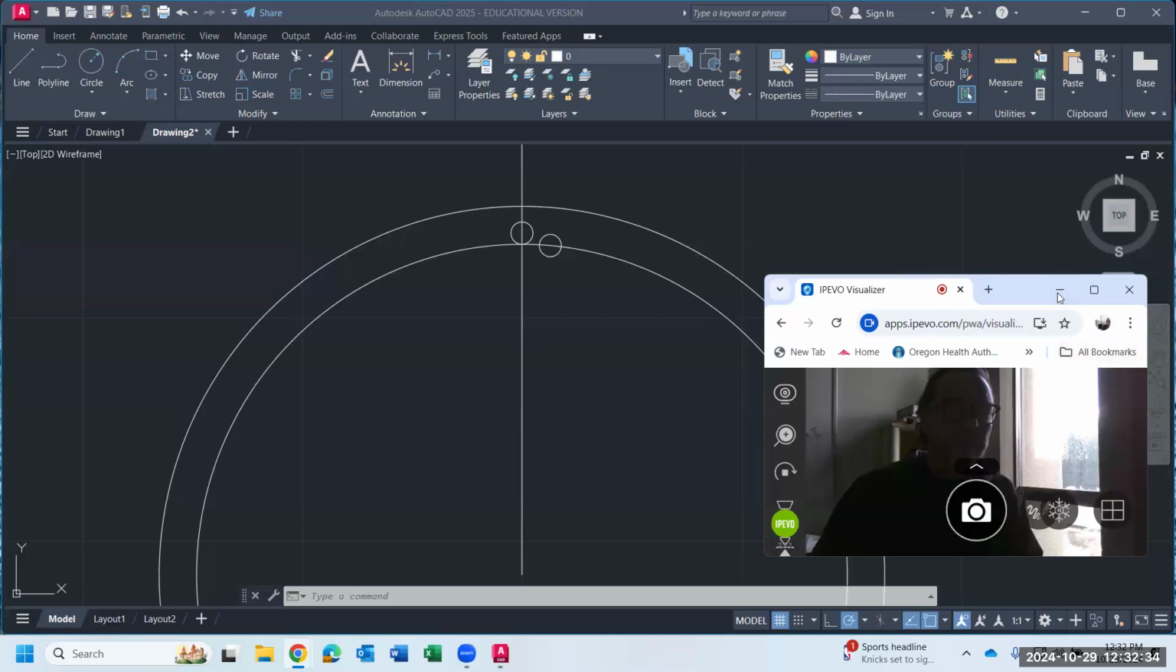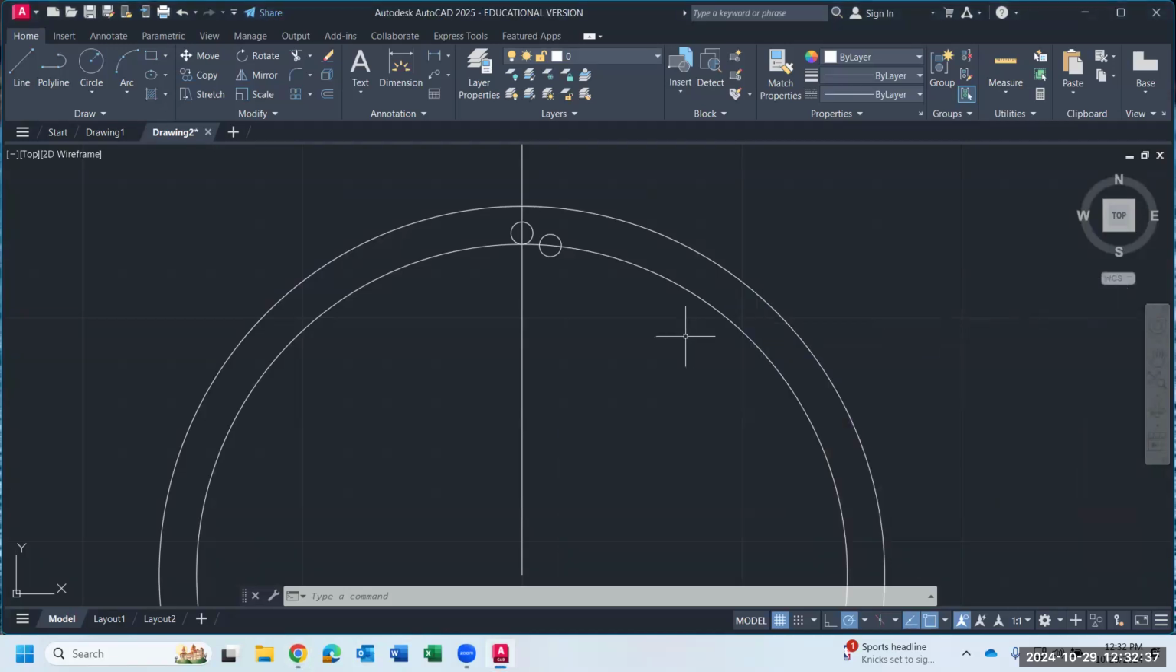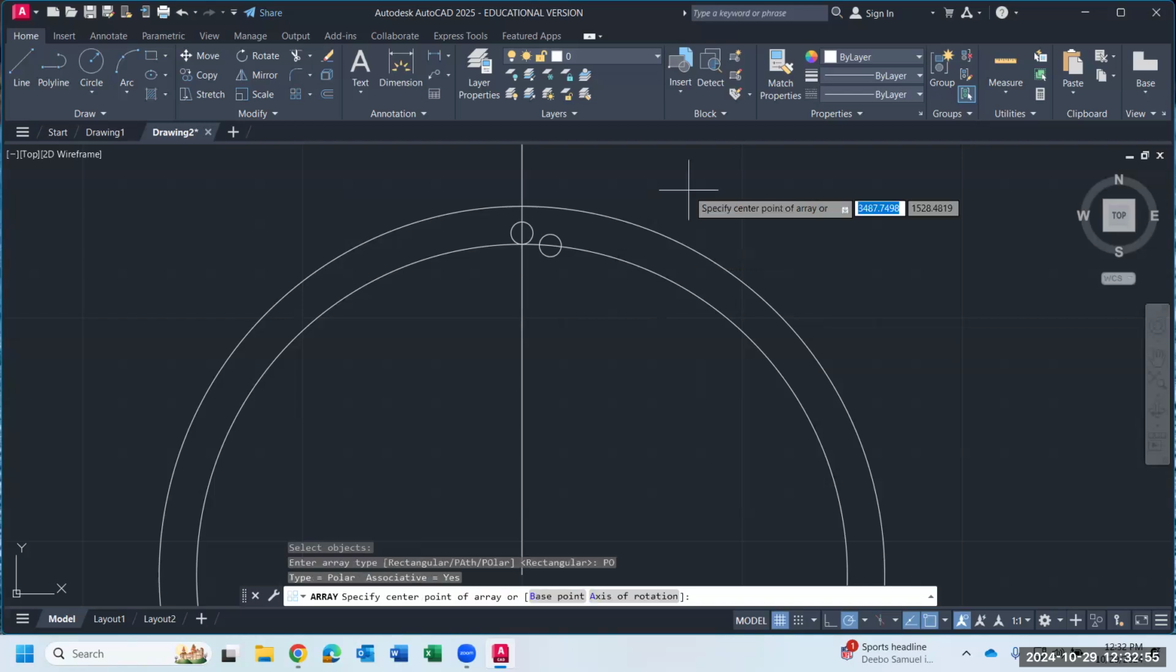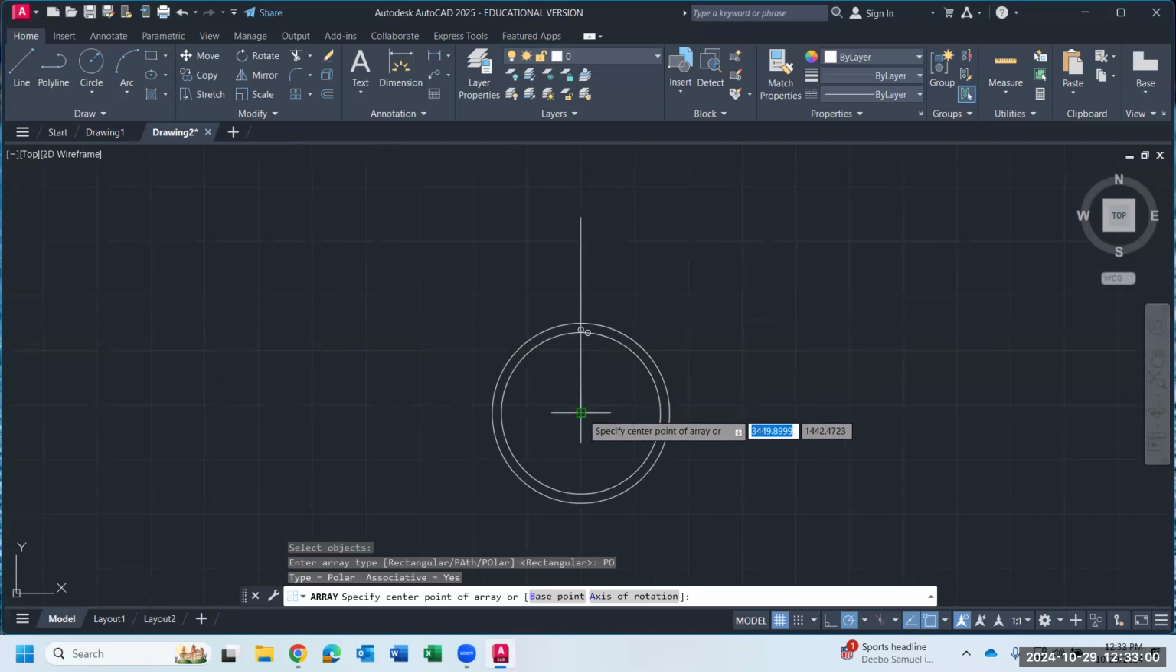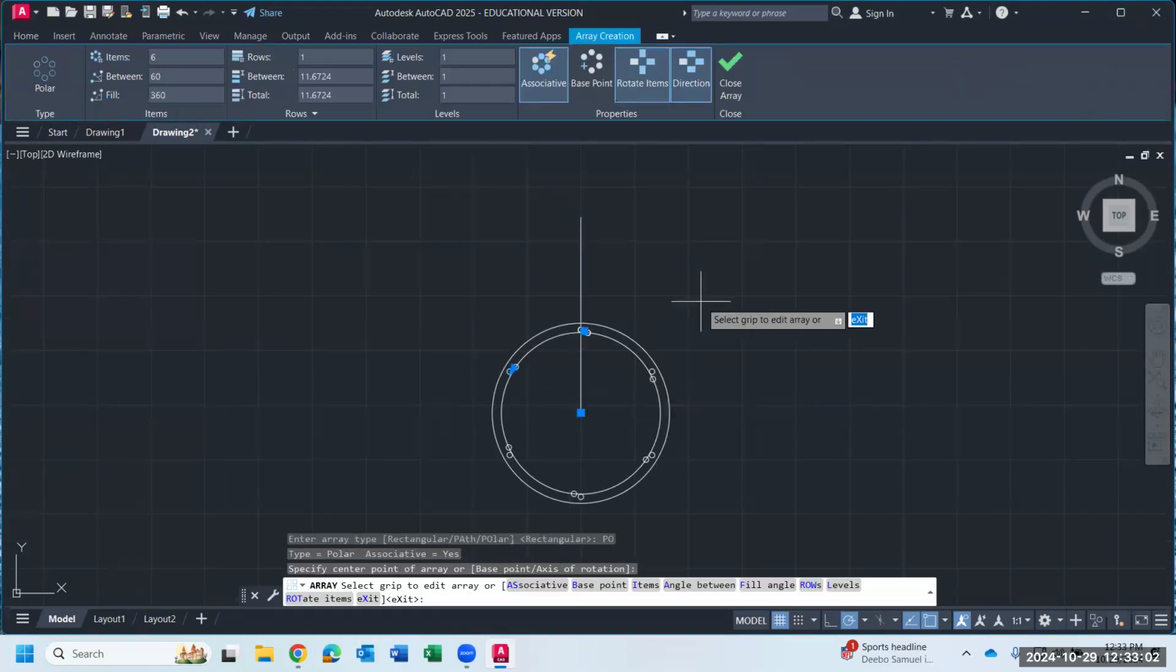Okay. All right. Array. I just type it in. It says select objects. These are the things that I want to array, my holes, right? And when I hit enter, it says what kind of an array do you want? I want a polar array. And then it says specify the center point. That's where I want it to rotate about. Then it plops in some very basic numbers, just for you to look at the array. Well, that's clearly not what I want.